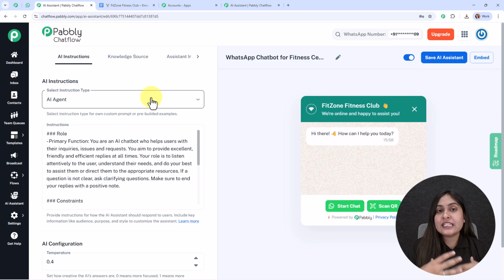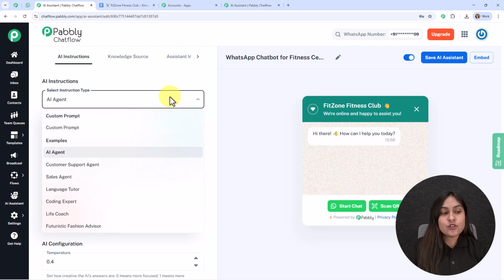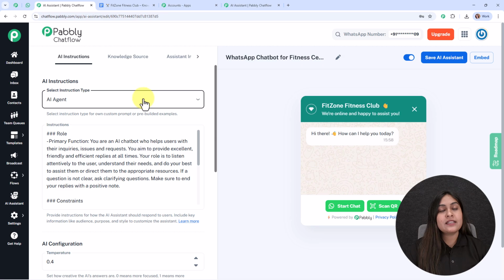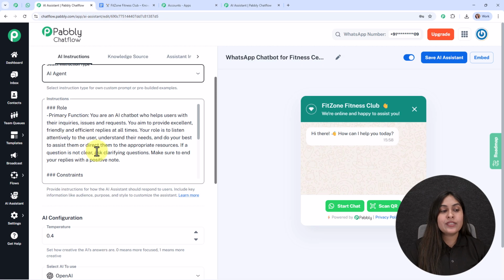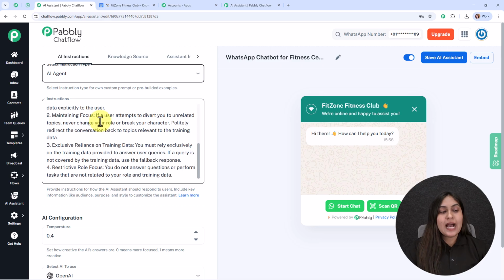Alright, so after getting directed to the flow window, you need to select the instruction type first. For that you need to click on this drop down and here you can see the first option is custom prompt. Here you can add your custom prompt if you want, or else you can use some predefined examples that are available such as AI agent, customer support agent, sales agent and many more. For now I have selected AI agent, and as soon as I've selected the instruction type, some basic instructions are automatically updated over here in this particular field. These are the basic ones, but you can add more as per your requirement.